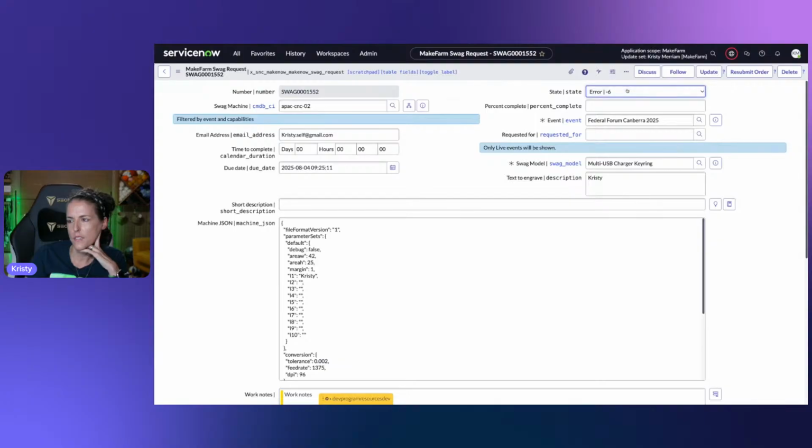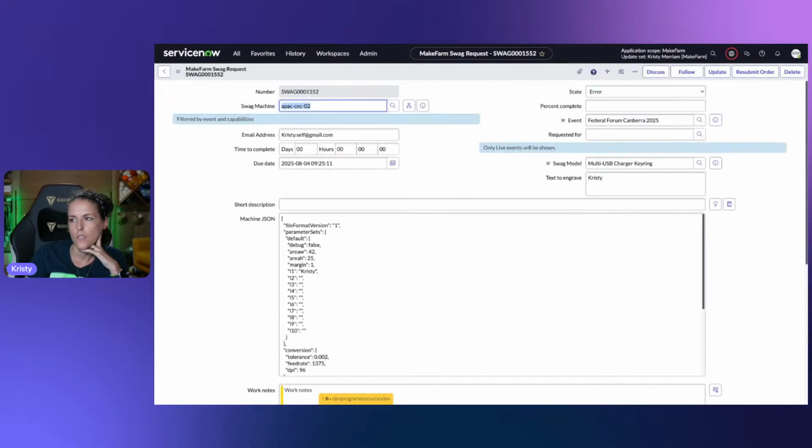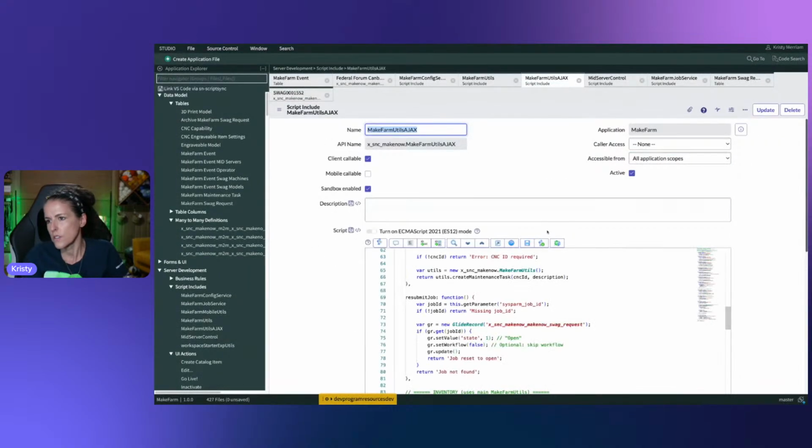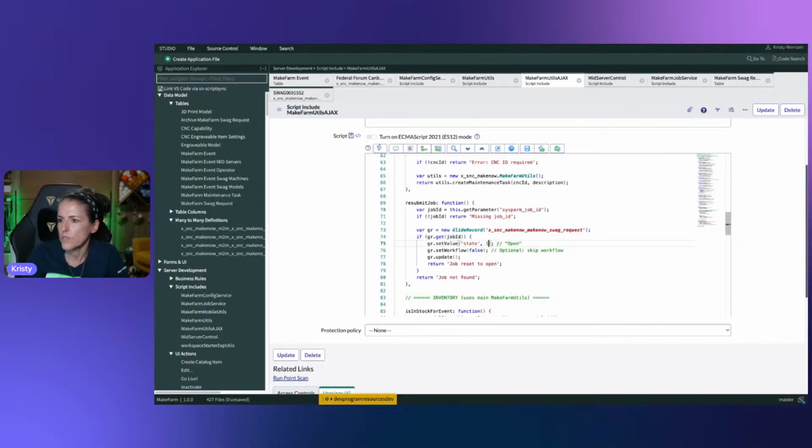Don't want -6. I think we want it to be 0. I don't think we want it to be requested. I think we just want to put it back in queued, because that's where the flow picks up off of. So we said 0 that we wanted to set it to. 0.